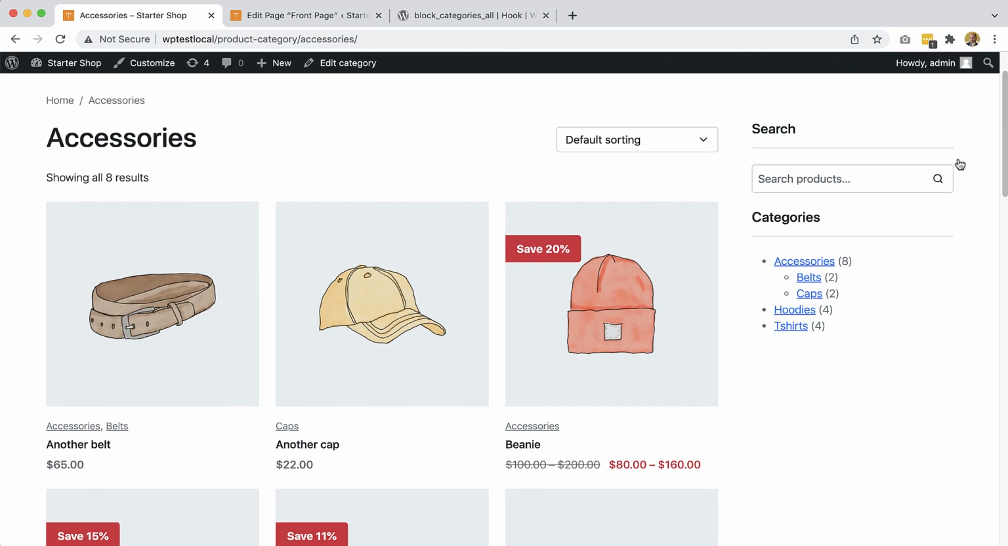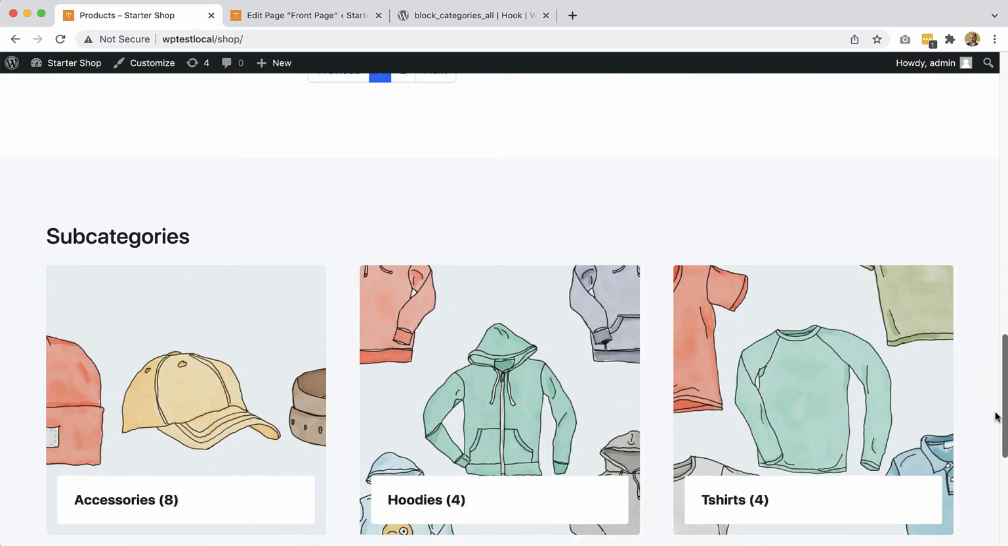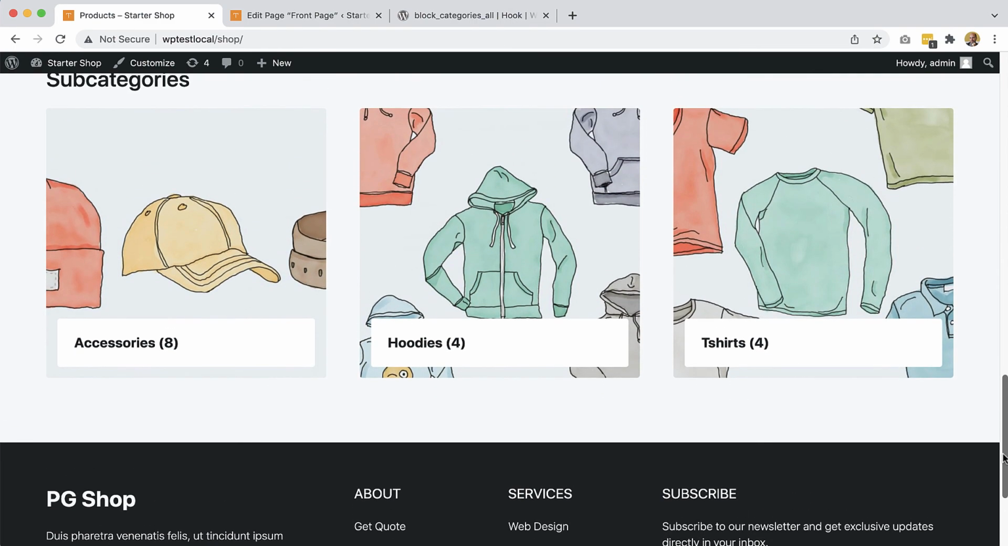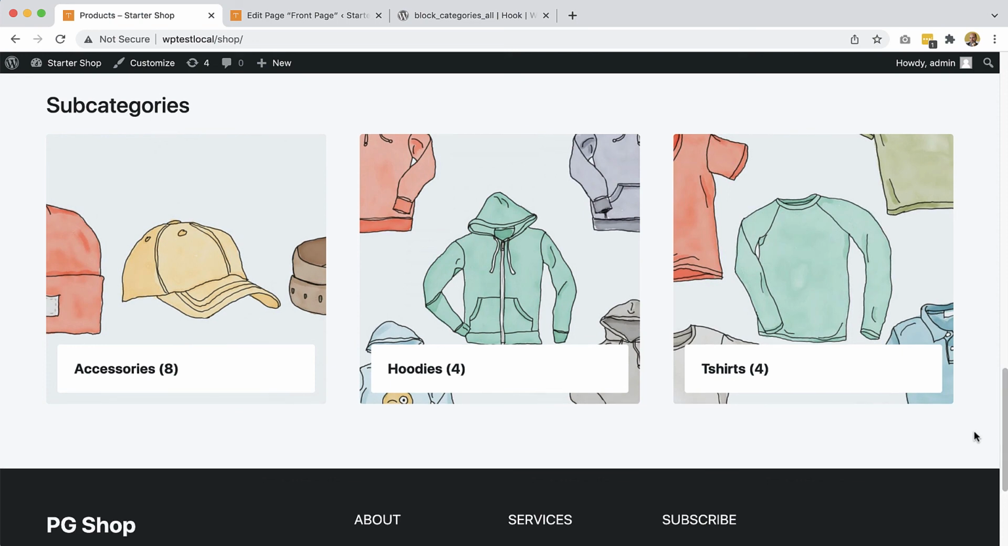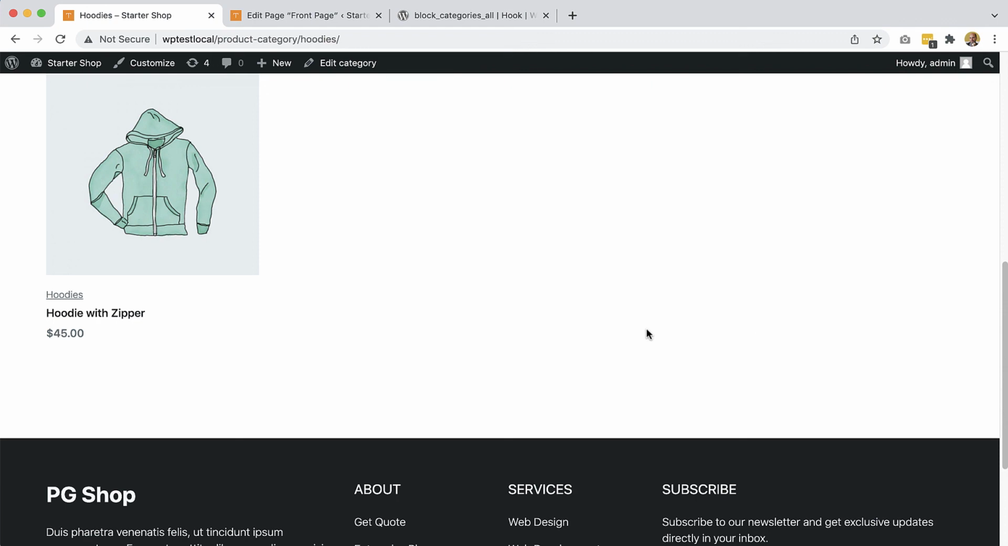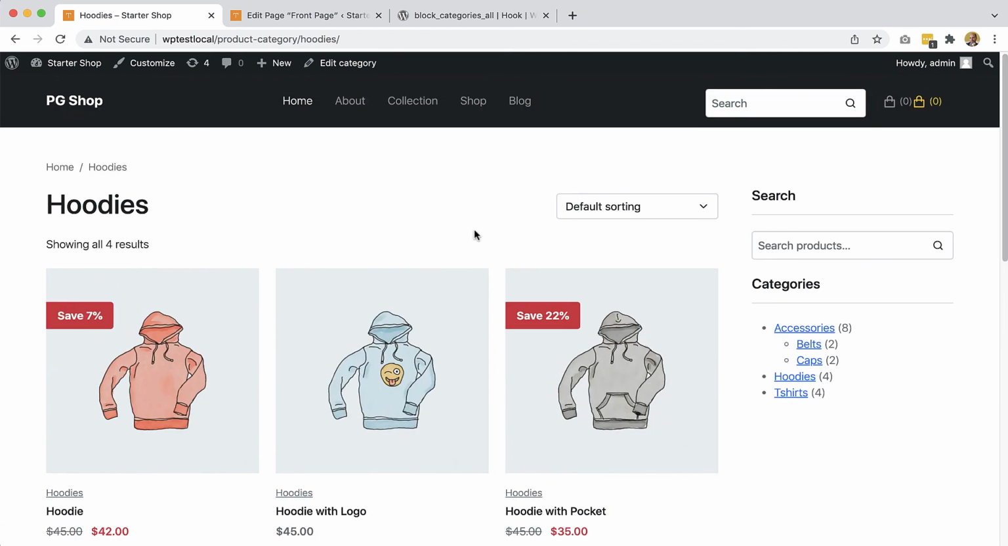So okay, how about we just go to the shop. Then we see all top subcategories, which is quite handy. And we see, okay, accessories, hoodies, t-shirts. And now we are in hoodies, and it has no subcategories, so this is empty. Exactly what we wanted, and it was very easy to implement.